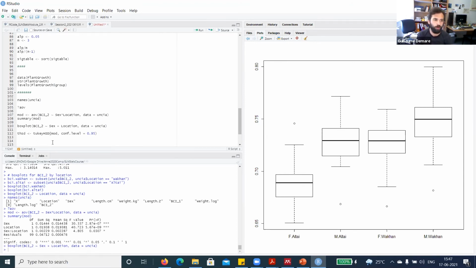It will look at the ANOVA object, the two-way ANOVA object. So that's the first argument. Of course, we have to set a confidence level because R cannot guess that for us, but there might be a default value. So 0.95 might be the default, actually. We can check.